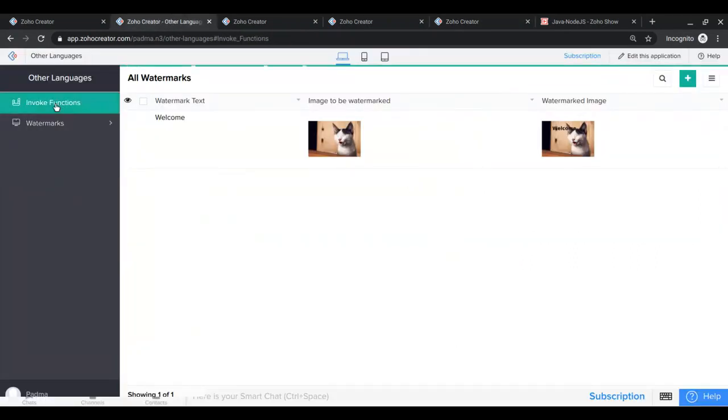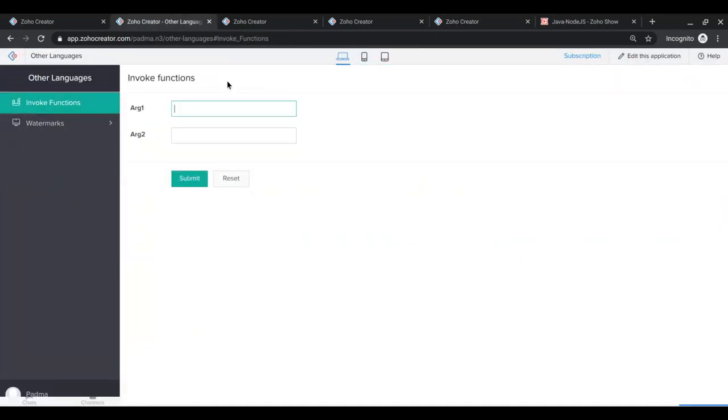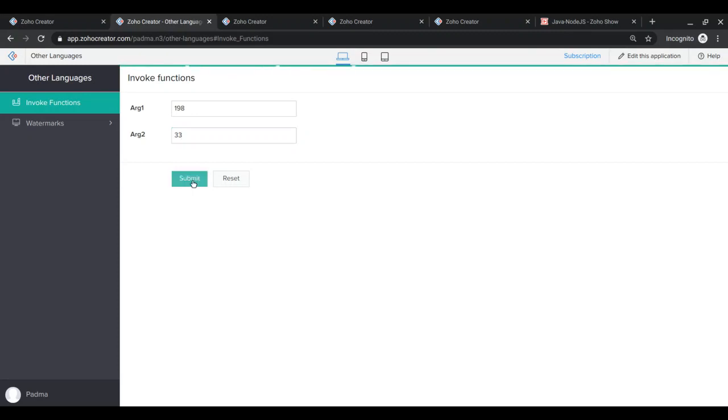So I have a form called invoke function, and you can give any value you want to, say 33. So this is actually the workflow that I've written, called on success. And the debug information, whatever I get on success, will look like a log file. Okay, it is not an alert, but a log file. So I'm submitting it.